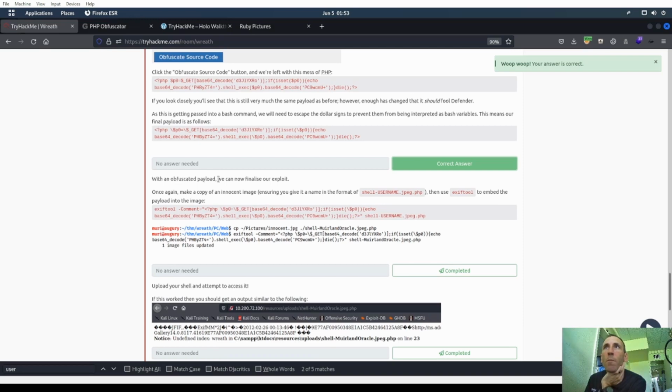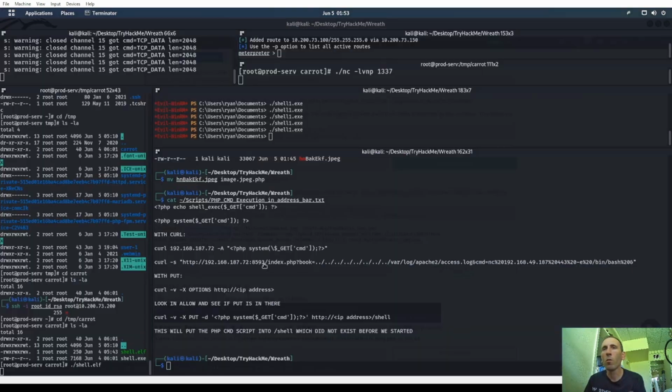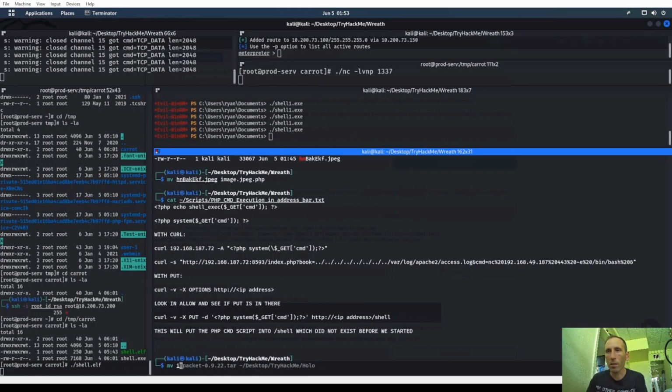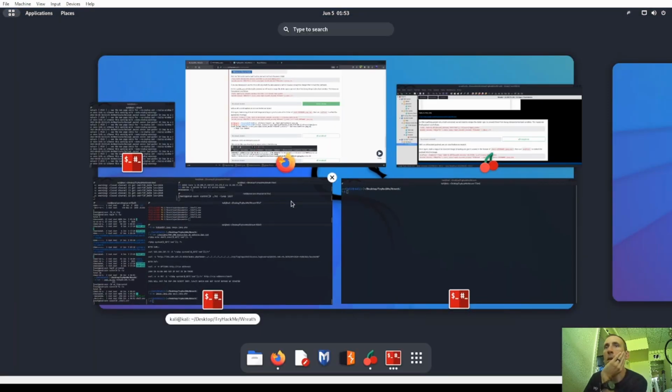With an obfuscated payload, we can now finalize our exploit. Once again, make a copy of an innocent image, which we did, ensuring you give it a name format: shell, username. Okay, I didn't do it like that. I just did image. Then use exiftool to embed the payload in the image. We'll go ahead and move image.jpg to OGC1.jpg.php, just in case anyone else gets on. Alright. So there's that, right?